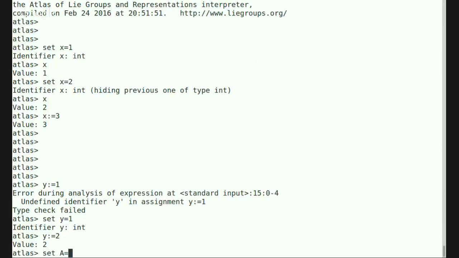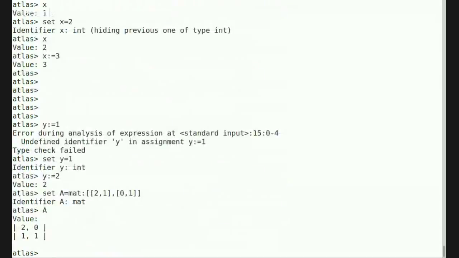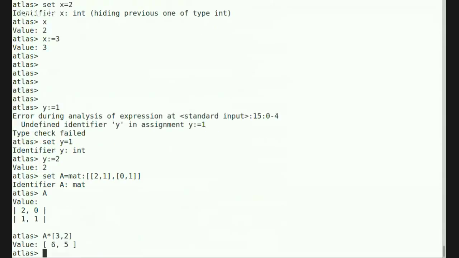So let's take a matrix. For example, the matrix 2, 1, 0, 1. Oops, let's make that equal to a matrix A. And integral matrices have always been fine. You can look at them just by typing A to see the matrix as a matrix. And you can do things with it. So you can multiply vectors, for example. And now, what about rational matrices?